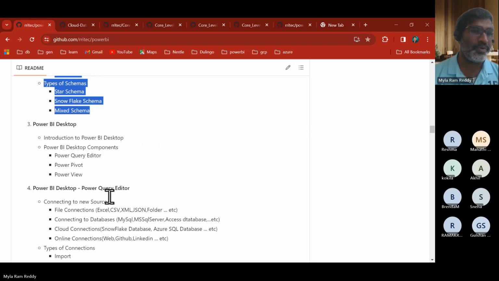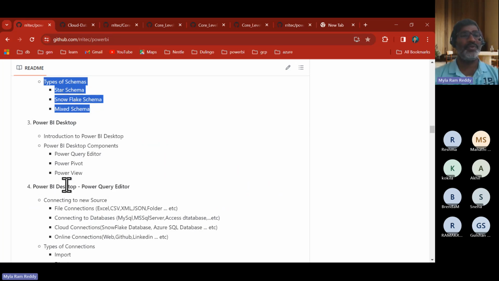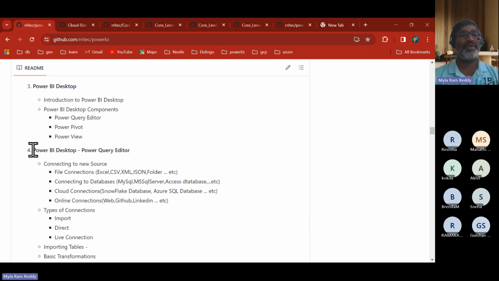Once we are good with the data, then we have to open Power BI Desktop. Inside Power BI Desktop there is something called Power Query Editor. That is the place where you are going to make a connection to any type of source. It may be Excel, MS SQL Server, Snowflake database, GitHub, LinkedIn, it doesn't matter. We are going to make a connection to the database.